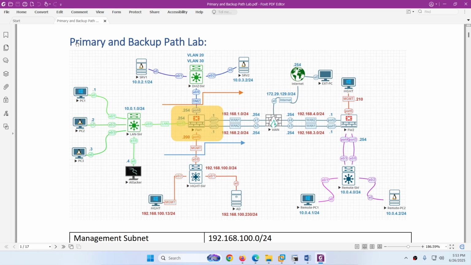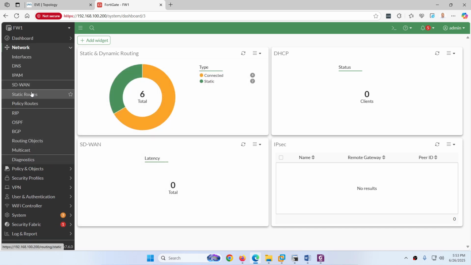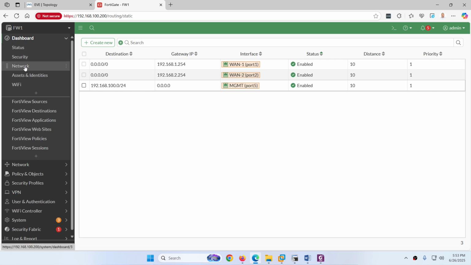Next, I will show you how to configure primary and backup path on a FortiGate firewall. Previously, if you remember, we configured two default routes. Let's go to that firewall, go to Network, and click Static Routes. We configured two default routes with the same administrative distance and priority, so it means both will be installed in the routing table.